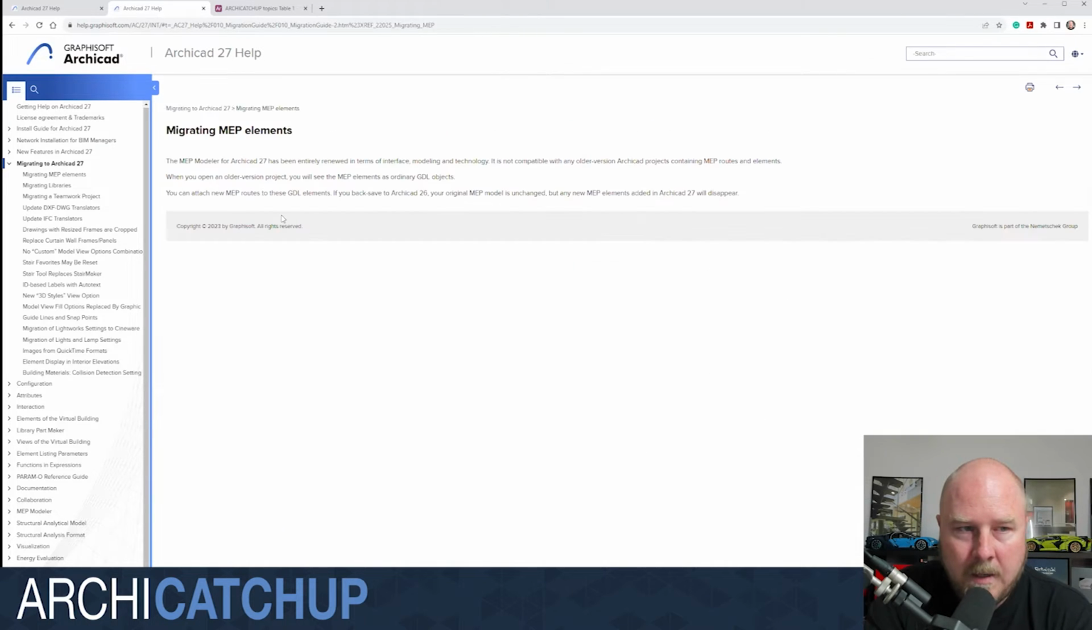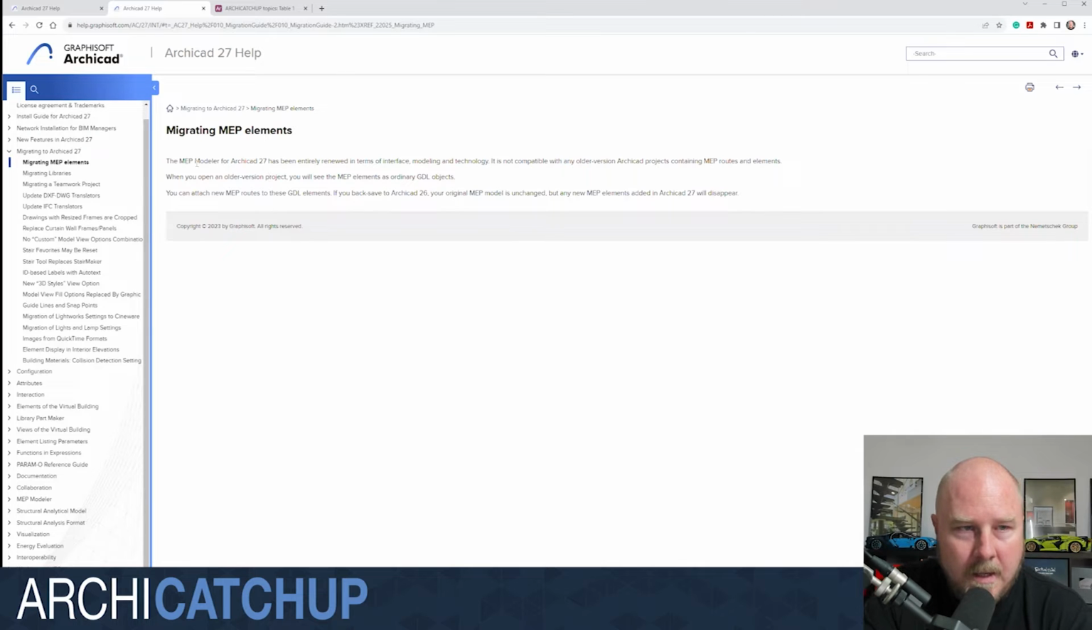So what we're going to do is click on our MEP elements. You can see here all of the different approaches, or the issues, that you need to review before you upgrade a project into the new release. With the MEP modeler, 27 has been entirely renewed in terms of interface, modeling, and technology, so it's not compatible with any of the old MEP elements. The old items will come across as ordinary GDL objects, and you can attach the new routes to the GDL objects, and if you back save, the other ones will disappear.